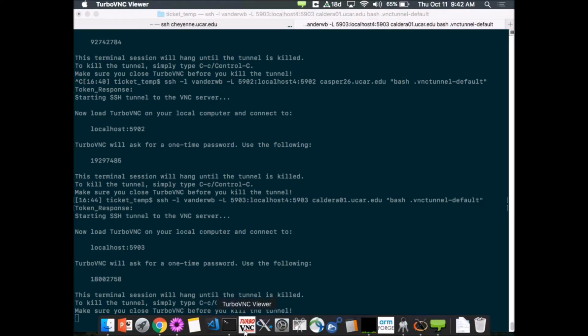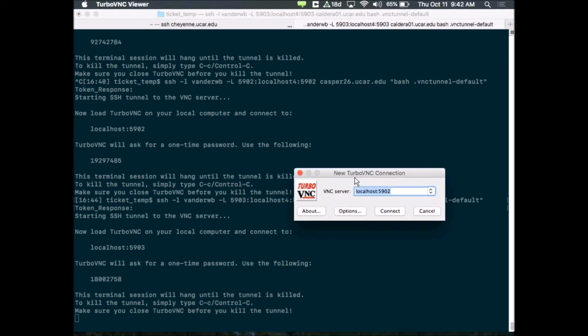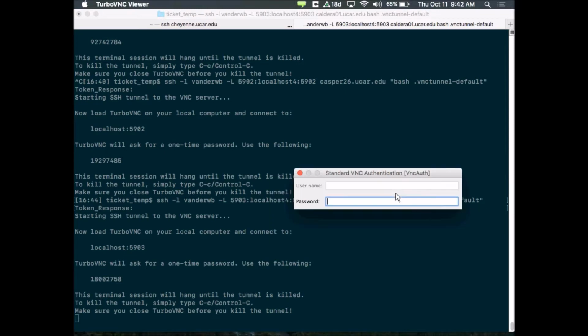This is another thing. If you have a different VNC application, we find that they typically don't work nicely. So I would just download the TurboVNC application and use that one specifically. So we'll put the localhost with the port number in there. And then it's going to ask for this one-time password. Again, it's a one-time password, so it works once. But if I recreate that tunnel, if I run that tunnel command again, I'll get a new one-time password.